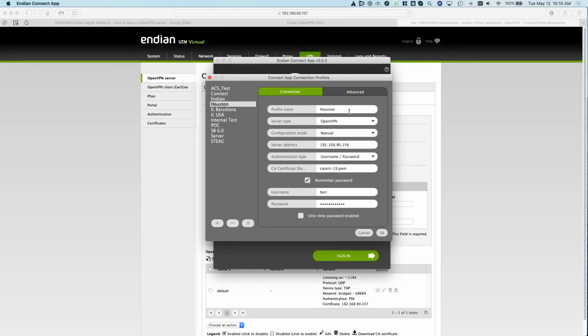So you just give it a name to reference the name of the device. There's two options here, OpenVPN and Switchboard. Switchboard is something that's part of our Connect platform. We're not going to go into detail about that. So for setting up an SSL VPN server, we want OpenVPN. Configuration mode is manual, meaning we want to specify the information. So the main things that we need are the IP address of our server.